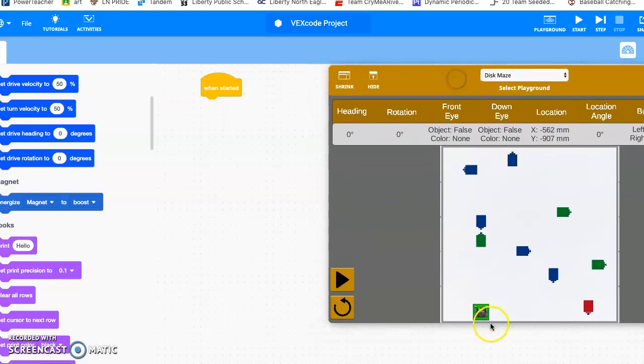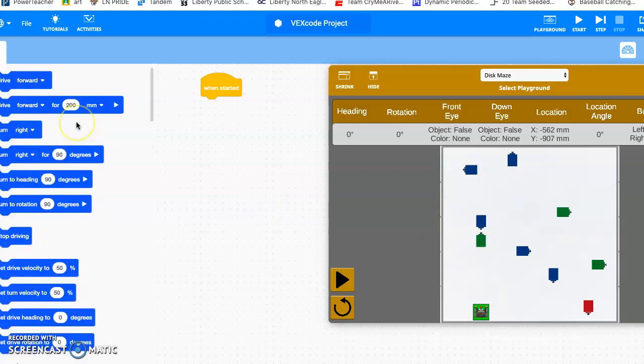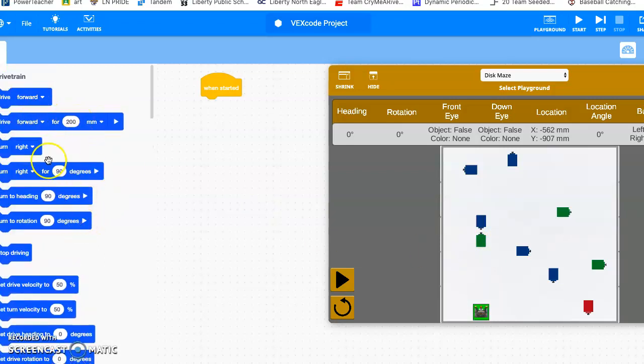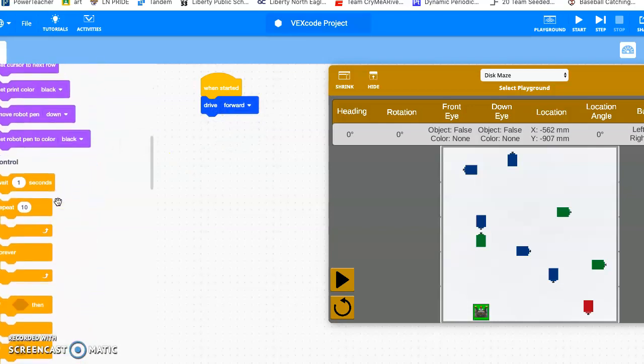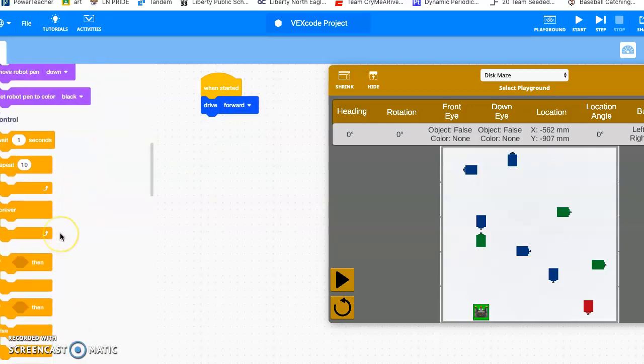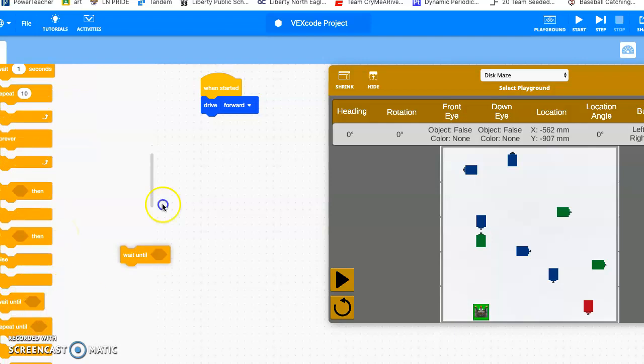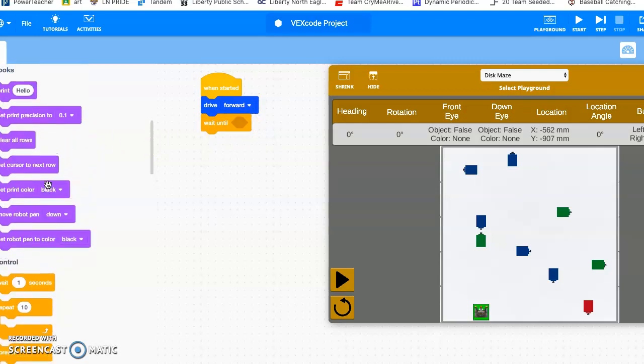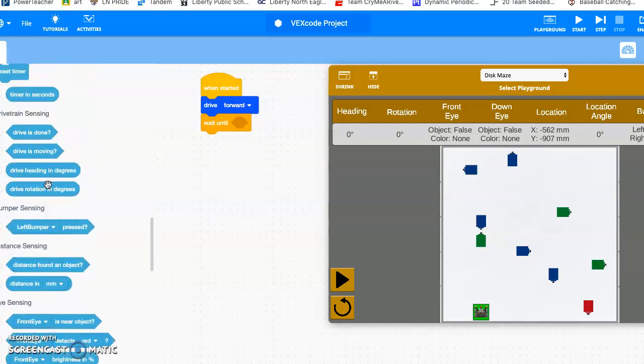The first thing we want to do is drive forward until we hit this green block right here. So we are going to drive forward, and we are going to wait until. We go to wait until right here, and in this section is where we're going to use the front eye detects the color.